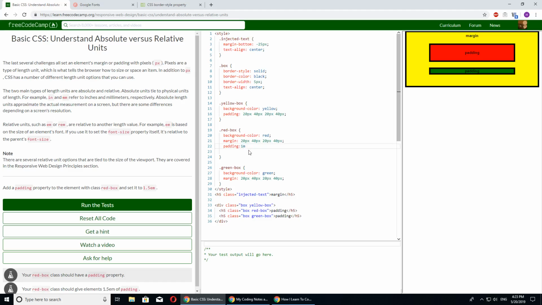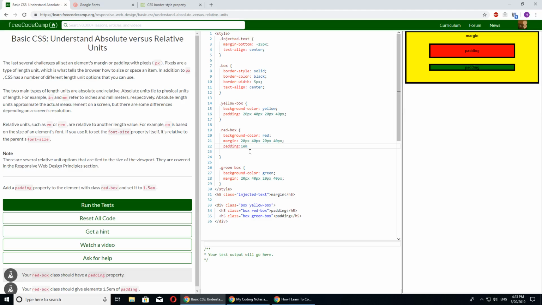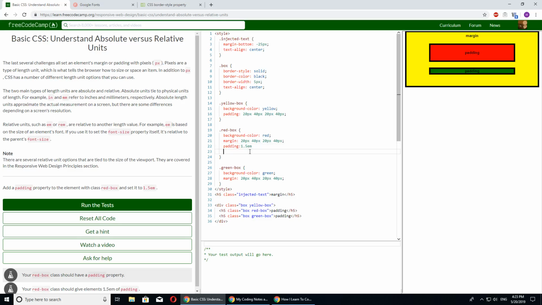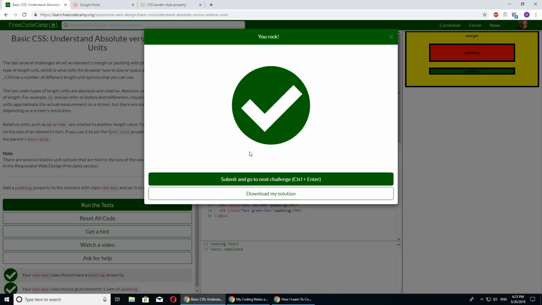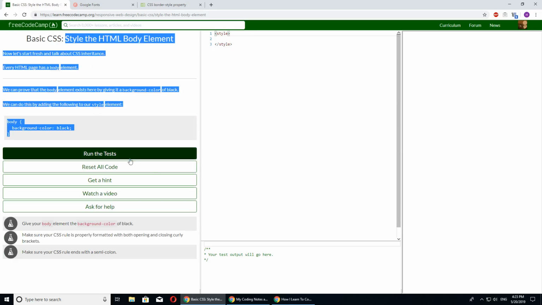So if I do 1 EM, the padding is the same as the font size. Oh sorry, here, padding 1 EM. Right, that looks about right. If I do 15 EM, it's huge. And if I do 1.5 EM, then I can continue to the next lesson. Style the HTML body element.